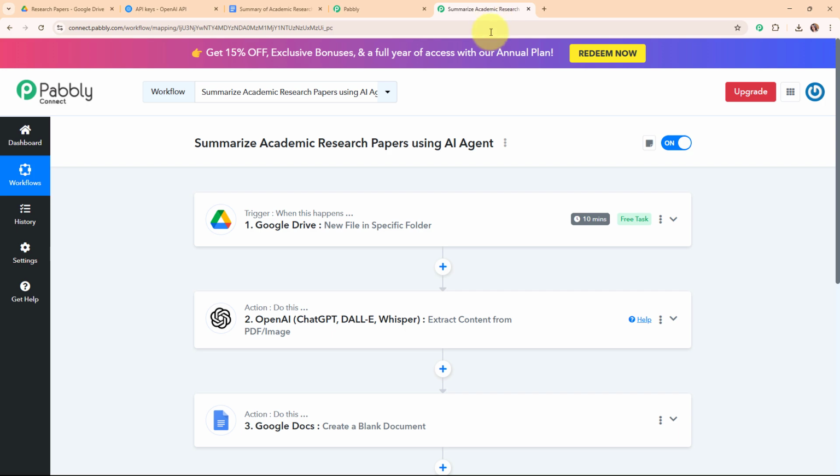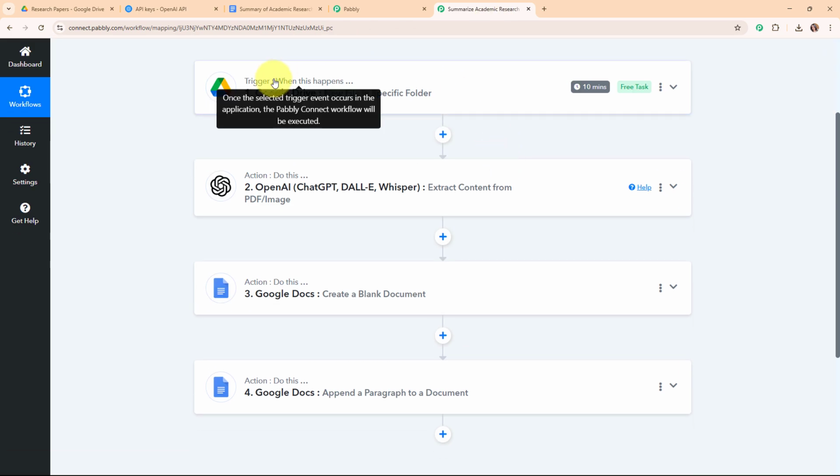Now let me summarize this whole video for you. So here we have taken a trigger as Google Drive and action as OpenAI and Google Docs twice, so that whenever we upload a new research paper PDF in our Google Drive under that specific folder, then automatically, instantly Pabbly Connect is going to capture the response, and after that automatically OpenAI is going to read that PDF file, and then it is going to generate a summary for that PDF. After generating the summary, automatically a new blank document is going to be created in my Google Docs account, and after creating the blank document, automatically the summary generated by OpenAI is going to be added in that particular document.